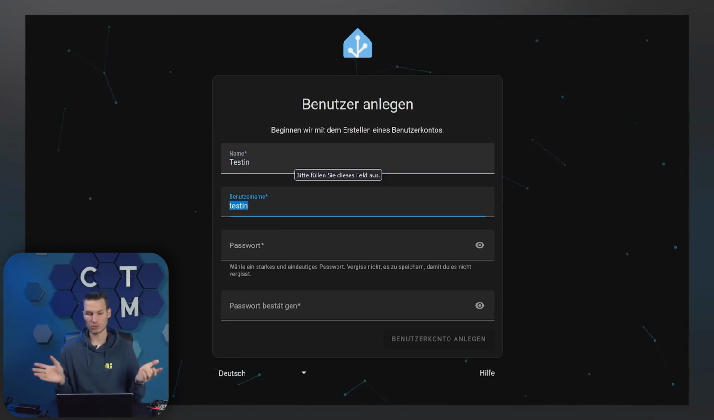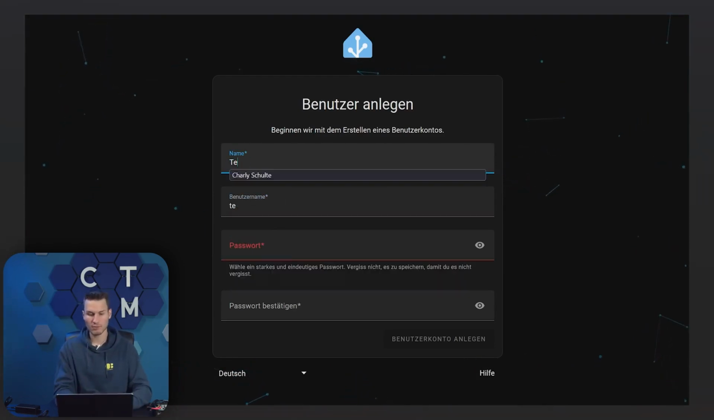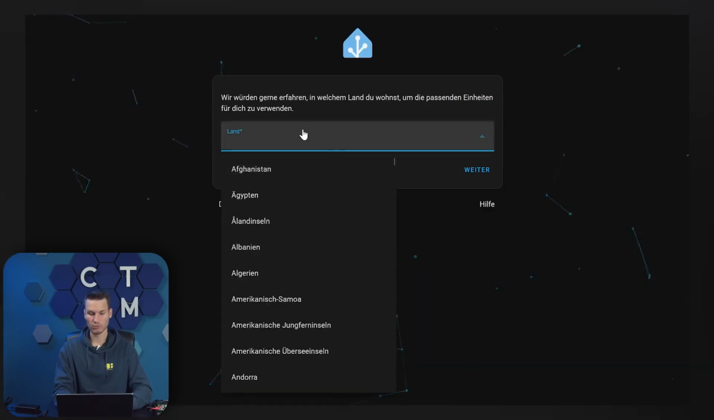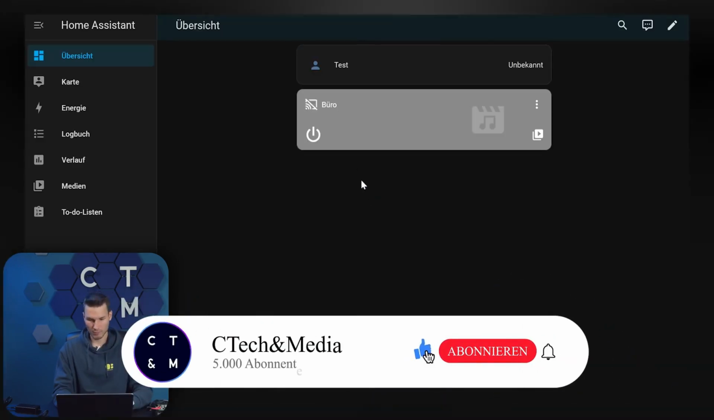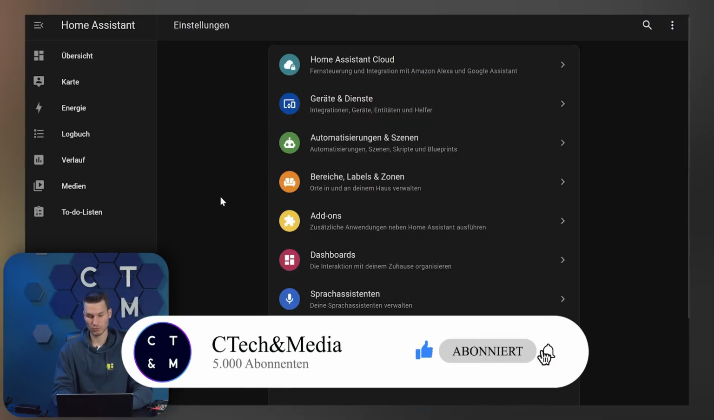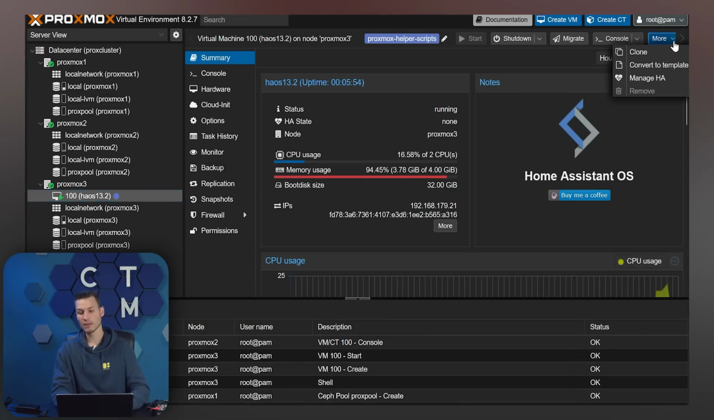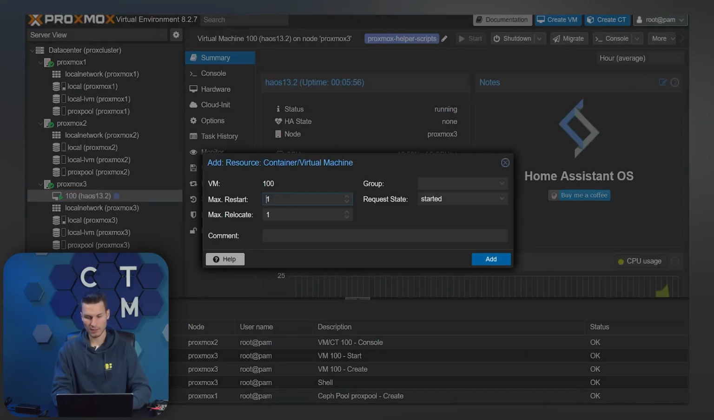Here we just create a user so that we have something here and can check if it works. So I go through the entire setup here until I end up in the Home Assistant overview. Once that is completed, we edit the VM and add our newly created group as a group. Here we could select a request state.